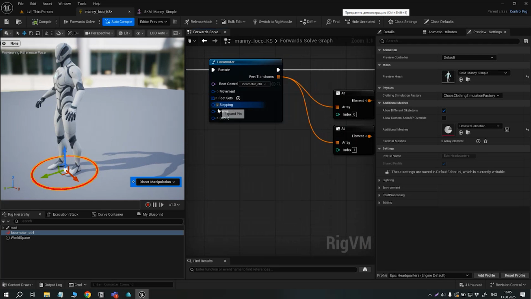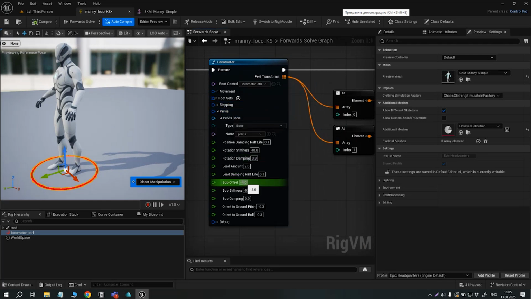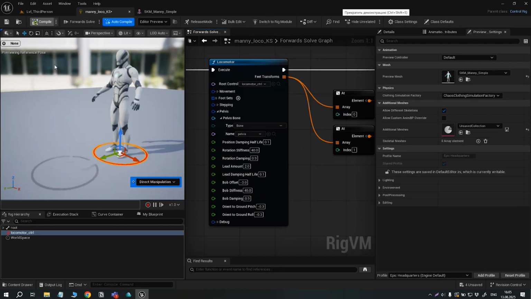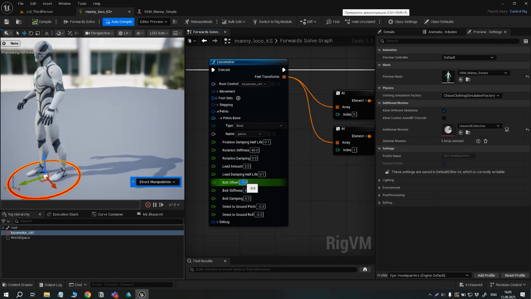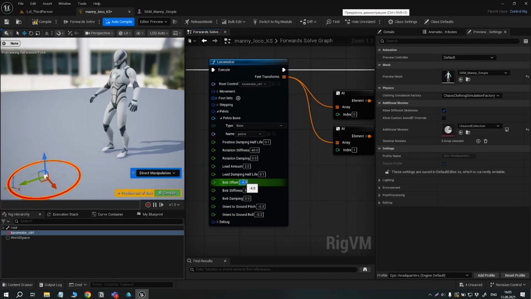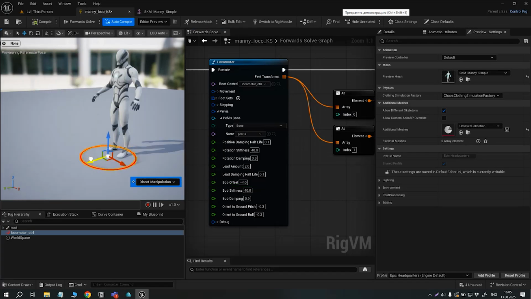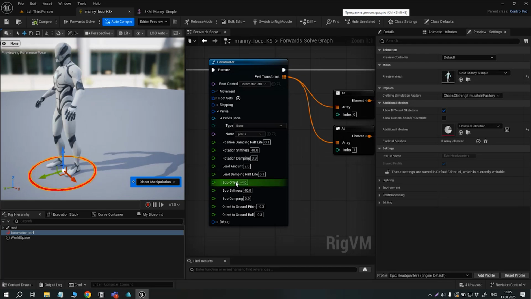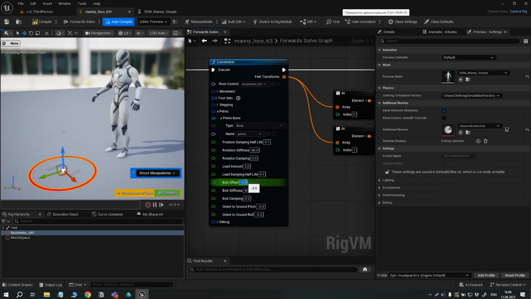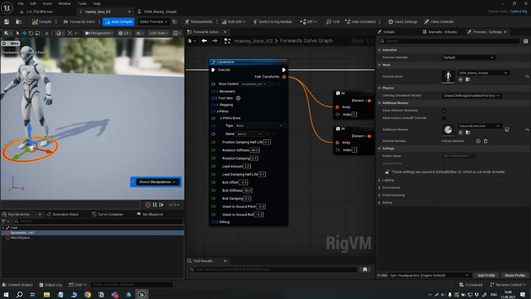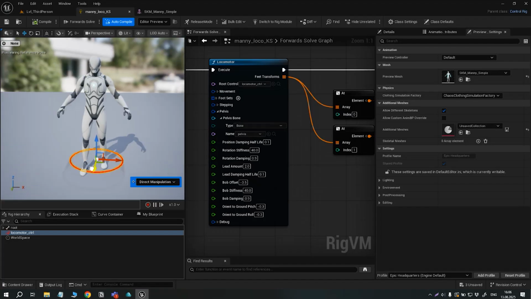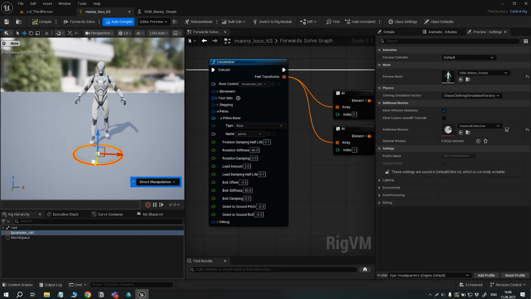I still don't like how he moves his pelvis. Maybe some lower number for the root. It also doesn't look good, so maybe -4. -3.5. Okay, it's okay. It can be. Yeah, it doesn't look that good.